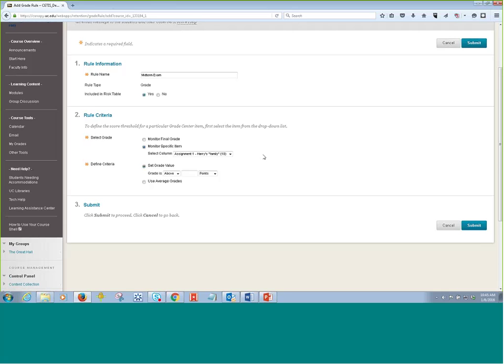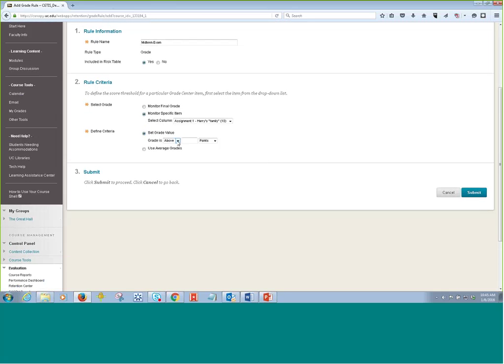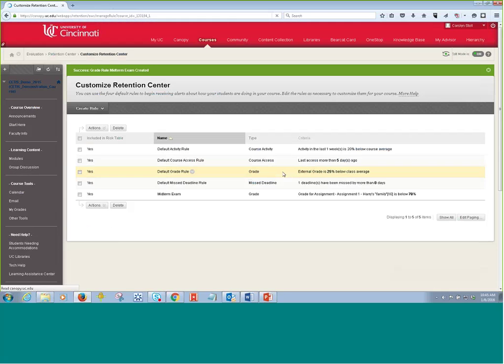And then set the grade value. So what I'm interested in is, I want an alert when the grade is below, and you can do points or percentage here, it depends on how you have your course set up. We're going to do 70%. You change it to percent. And then you hit submit. And then any student that gets below a 70%, there will be an alert on your retention center so that you can monitor that student.